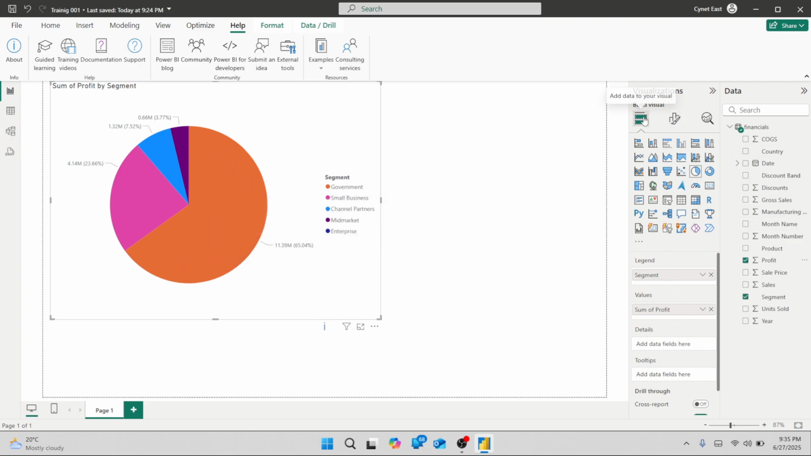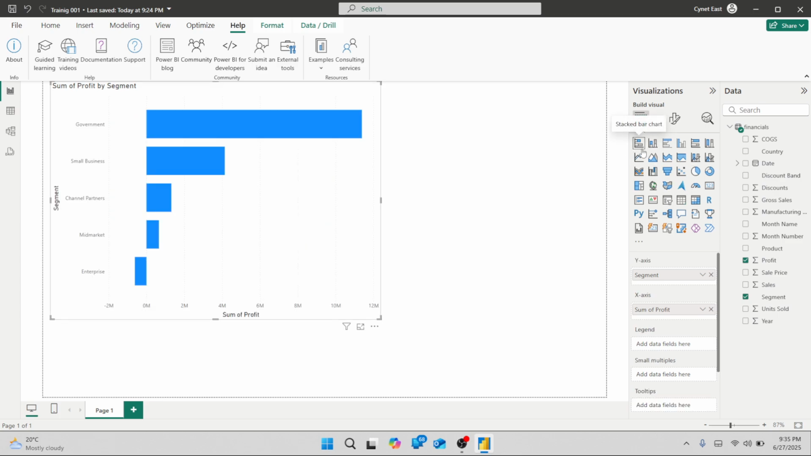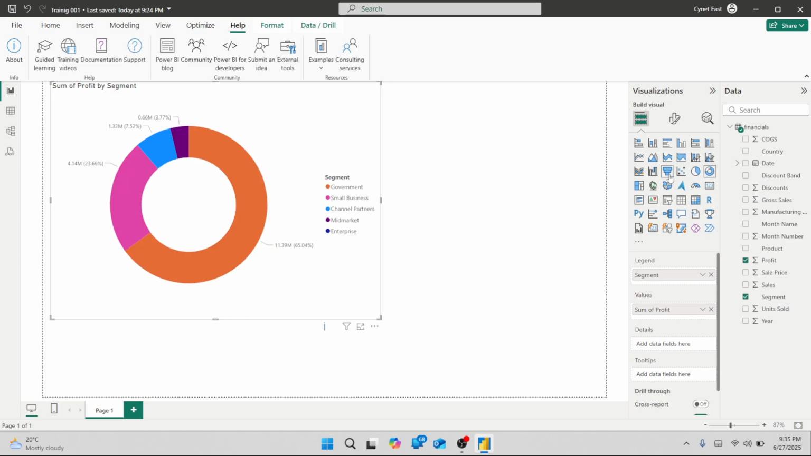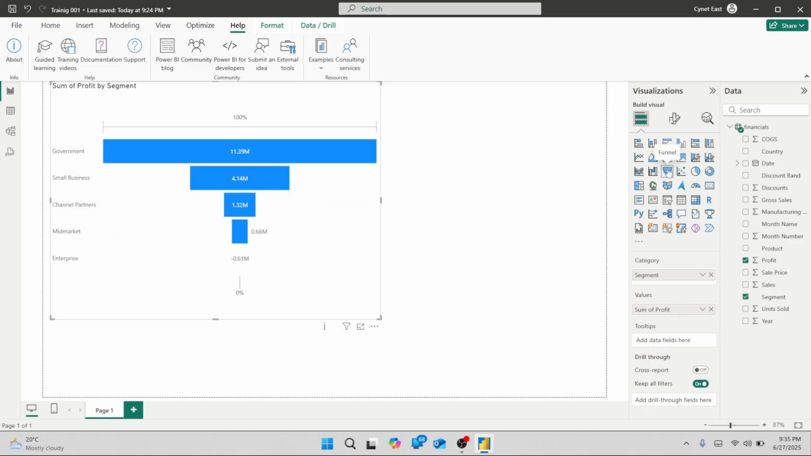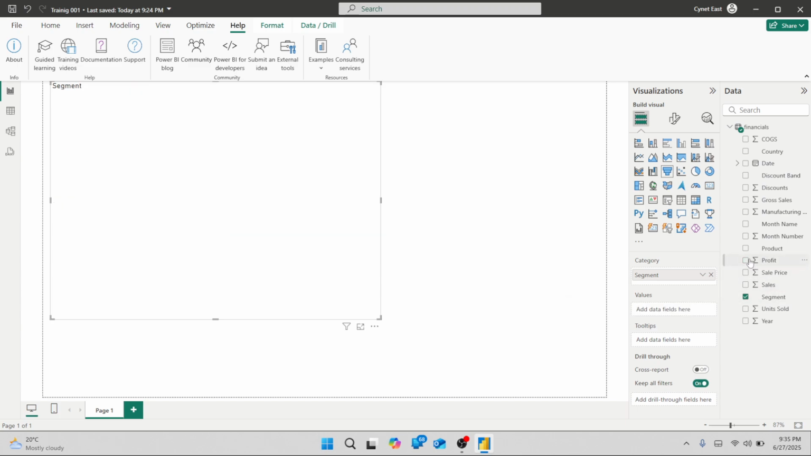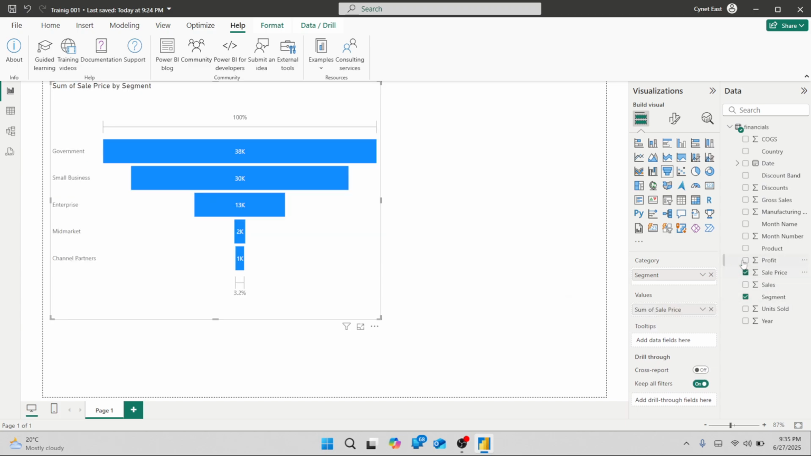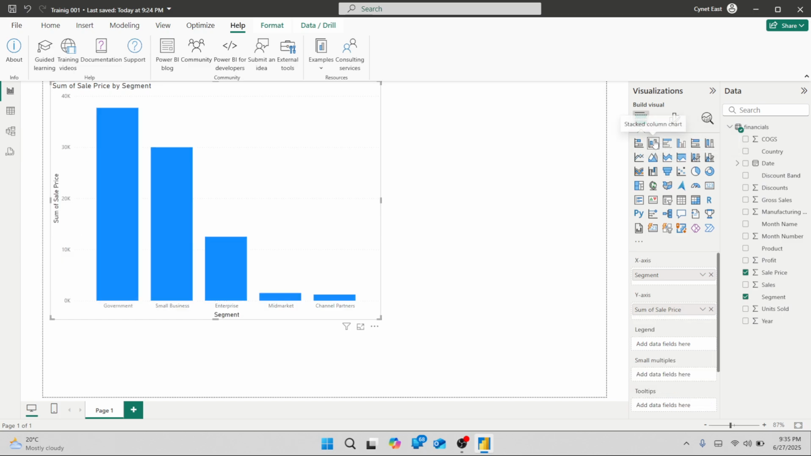So the build visual is just helping me to build my visual. I want to change this to a stacked bar chart. I want to change it to a donut chart. I want to change it to a funnel chart. So it's helping me to build. I want to remove profit. I want to add sales. I want to change it back to a column chart. So it is just helping me to build. So that's why it's called build visual.